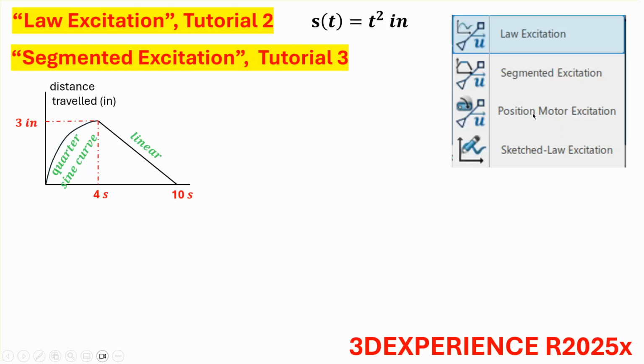Then I did the segmented excitation, where you can put basically linear and some rather simple functions together. For example, I can take a quarter of a sine, and that's what I did in tutorial 3 by linear drop. Now, this present problem can also be done with this kind of a calculation. However, if it's not sine, then you cannot do it with segmented excitation.